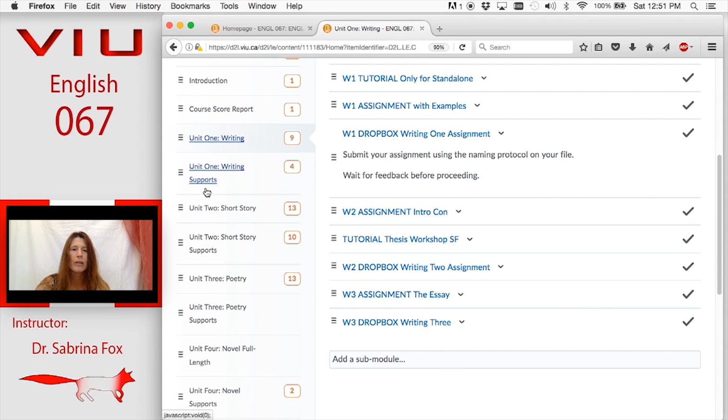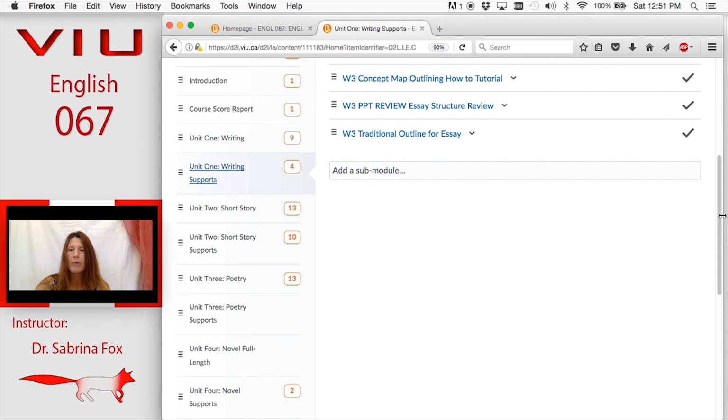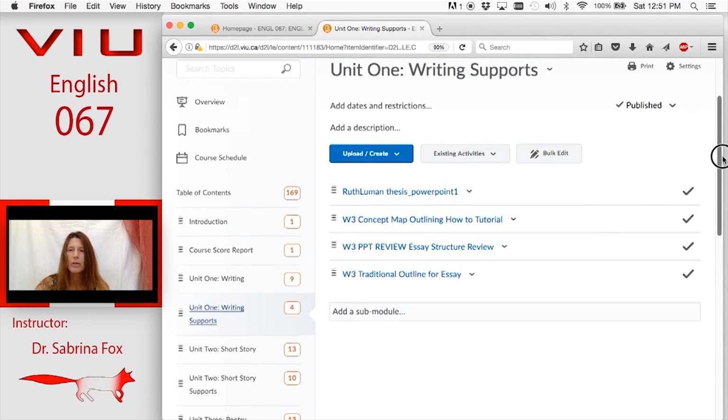And then if we look at the supports, underneath the supports, there are a number of materials that you may elect to use. They're not required, but this shows you how to write a thesis, and you might use a concept map to organize yourself. Here is a review of essay structure, and finally there's a traditional outline for you. So these are all supports to help you with the writing 1. If you need other materials or have other questions, email me and let me know. I'll respond to you as soon as I can.